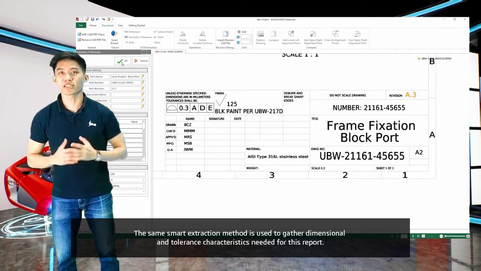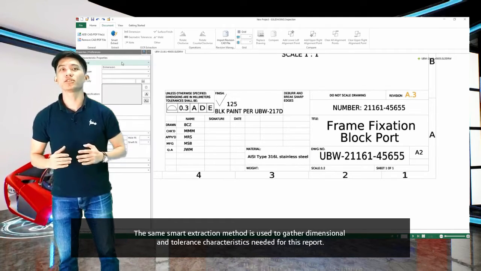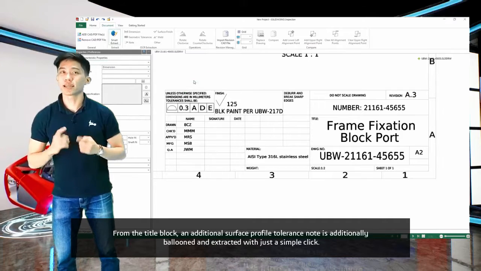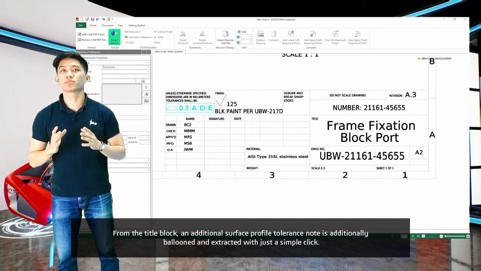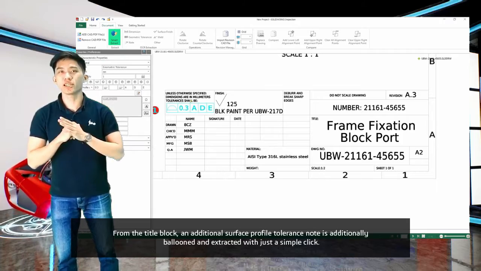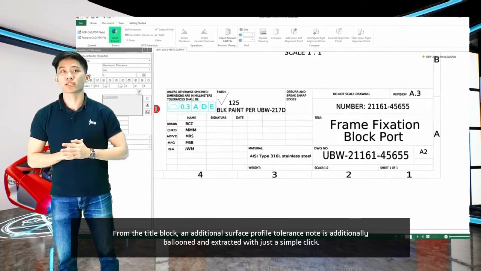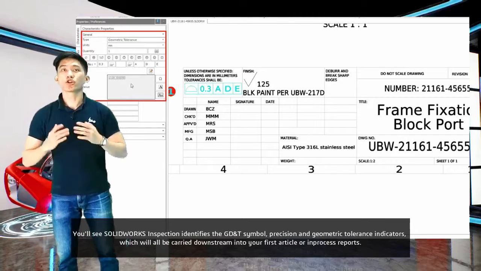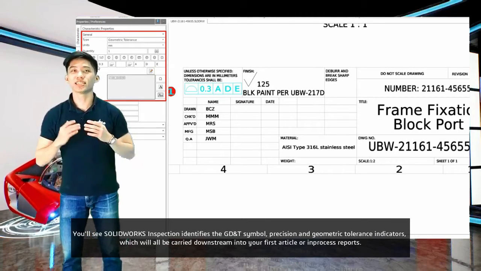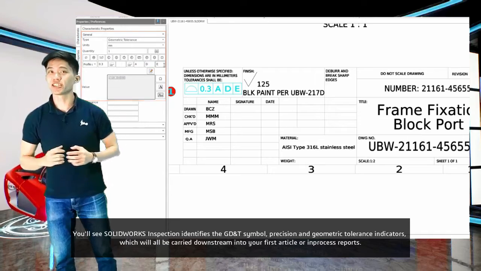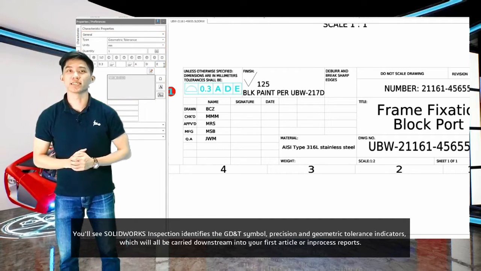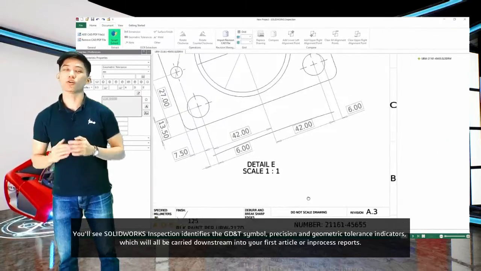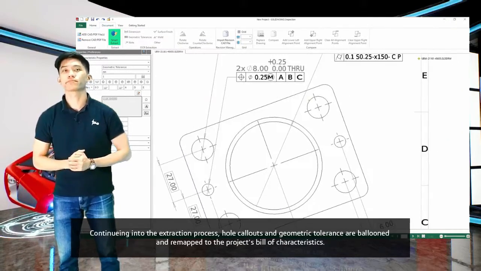The smart extraction method is used to gather dimensional and tolerance characteristics needed for this report. From the title block, an additional surface profile tolerance node is ballooned and extracted with just a simple click. You see, SOLIDWORKS Inspection identifies the GD&T symbol, precision, and geometric tolerance indicators, which will all be carried downstream into your article or in-process reports.